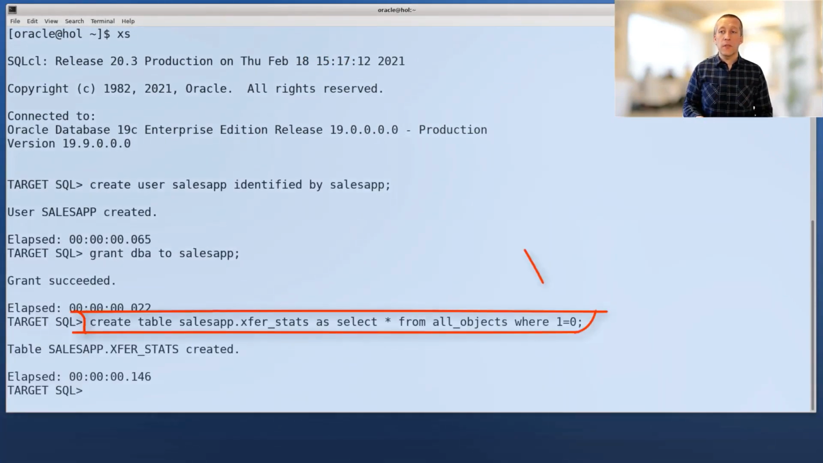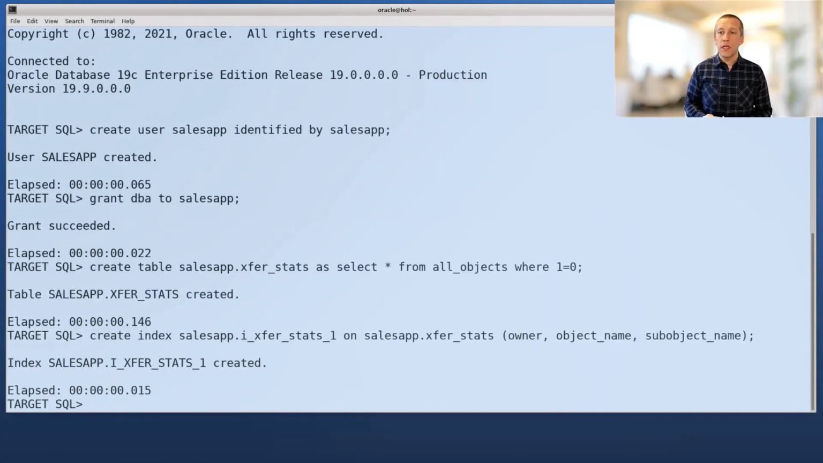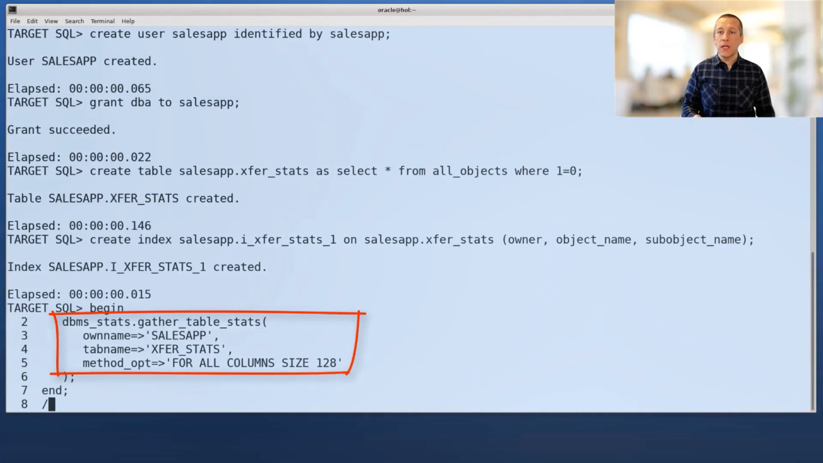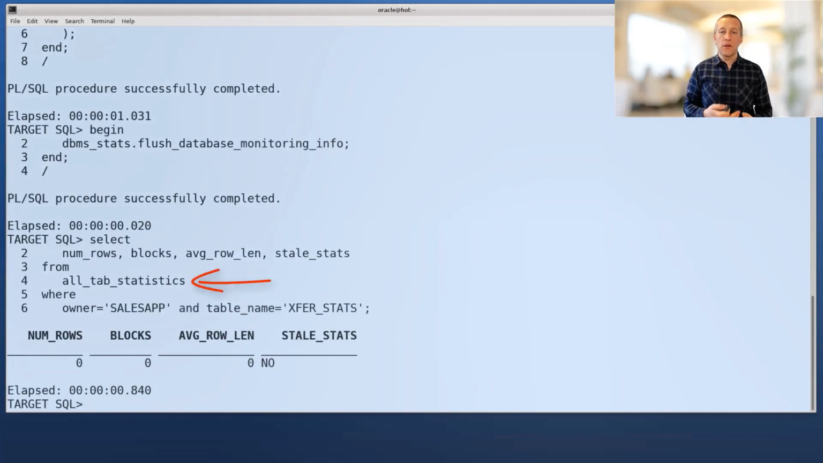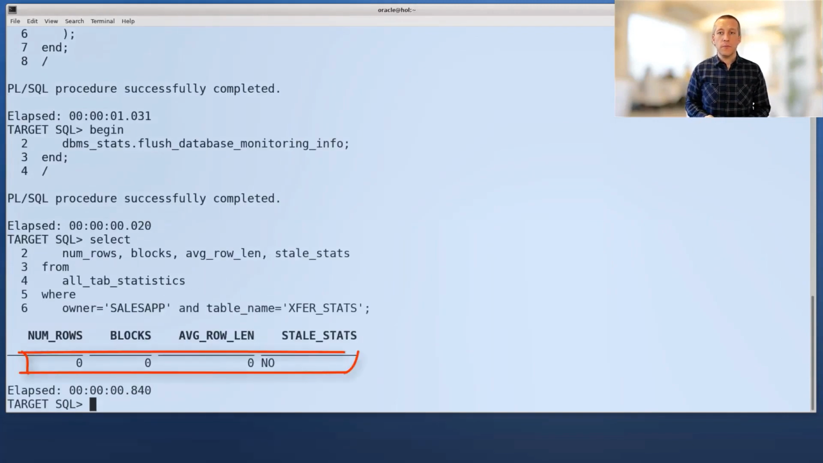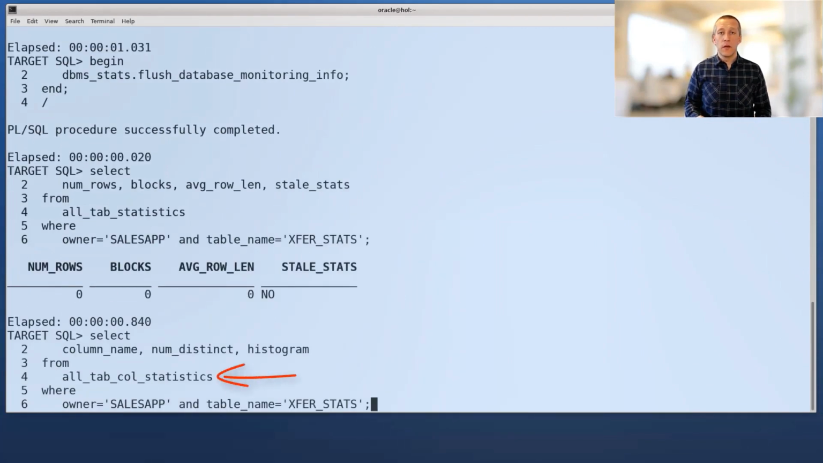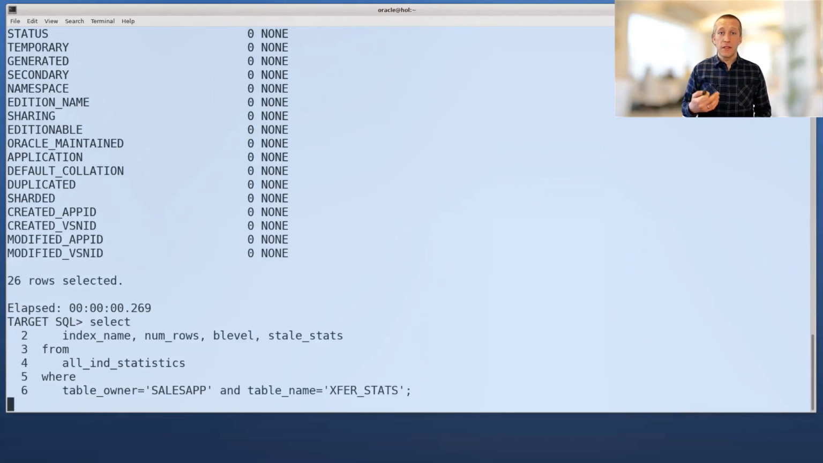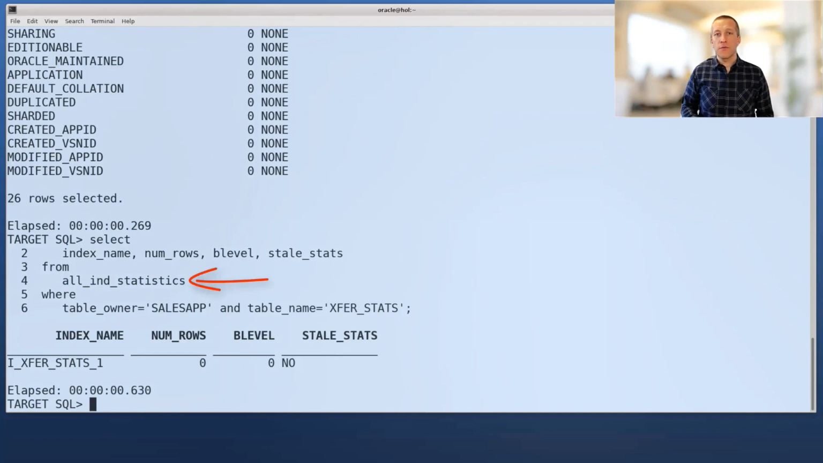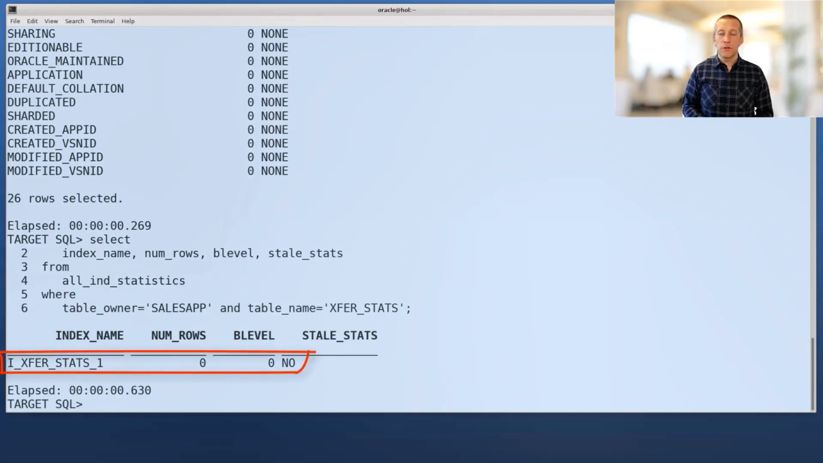I create the same table, but I use a predicate that ensures that no rows are put into the table. Then I create the same index and gather statistics. Now I have an empty table. There are no rows in the table. And because I have no rows in the table, I will have no histograms. And luckily, my index statistics report the same, 0 rows.